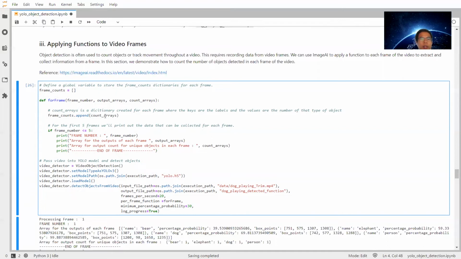Particularly the count array, I'm going to save. So I'm going to keep a running list and keep appending that. I've defined this called count frames. It's the second input here, and I'm just going to keep on appending it to this object. So when the video is done processing, I'll have a list with this second input appended over and over again, one for each frame.